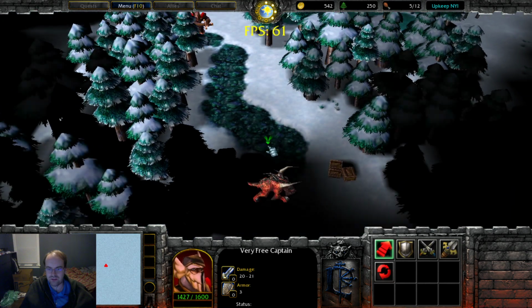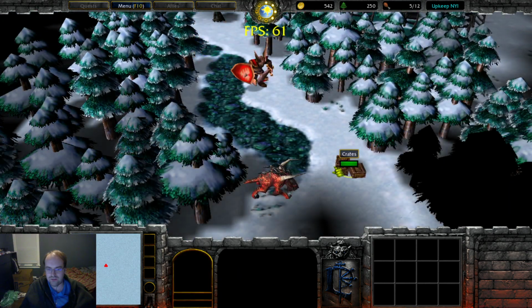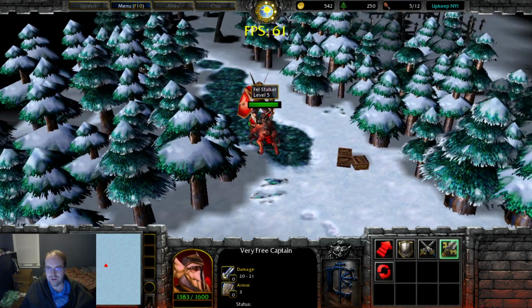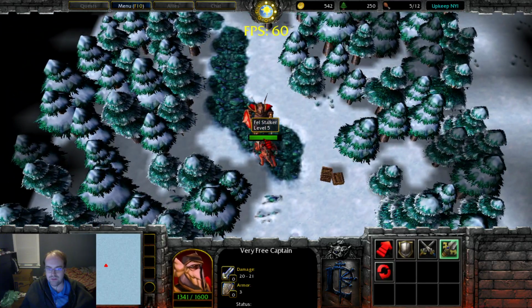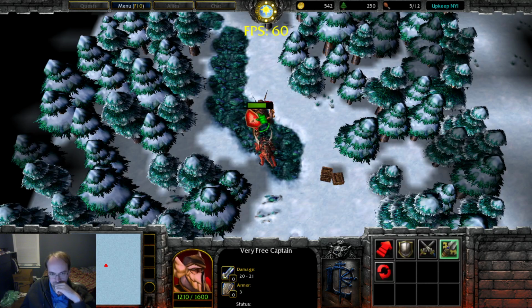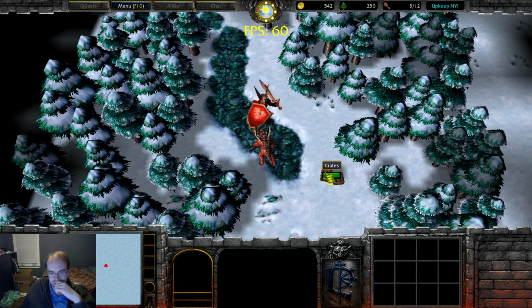Now we're gonna beat the fell stalker. You see the crates? Crates are destructible, correct. I'm so beating this fell stalker right now. I guess because he has chaos damage, he's doing pretty good against me. I have a faster attack speed though, which is good.